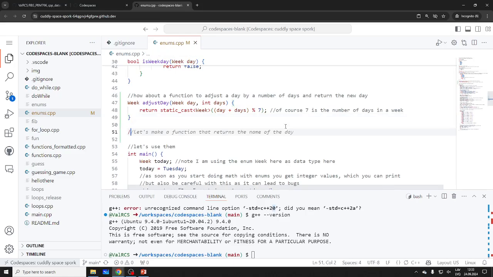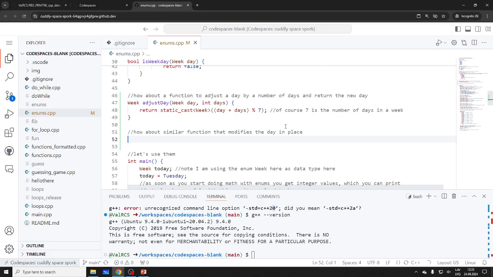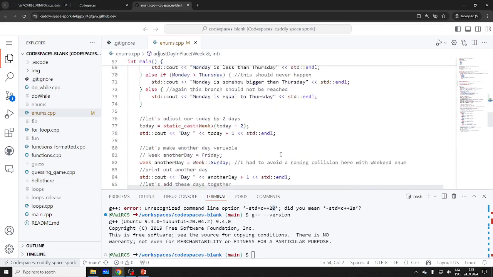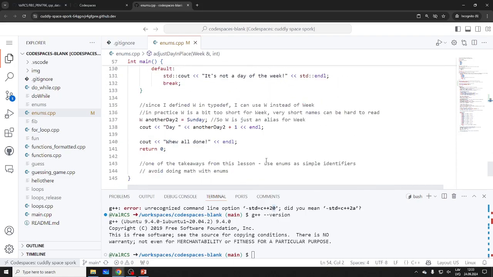And how about a similar function that modifies the day in place, right? So what's the difference? The difference is that this modifies the existing one, and this makes a new one, returns a new one, right? Okay. So you get in place, out of place. Void, nothing is returned. Of course, you can return an error message or something, but yeah. All right. So let's use them. That's the last thing I want to show you.